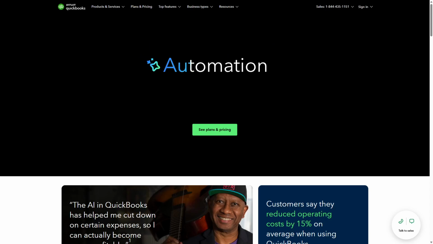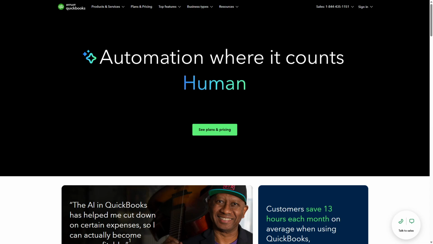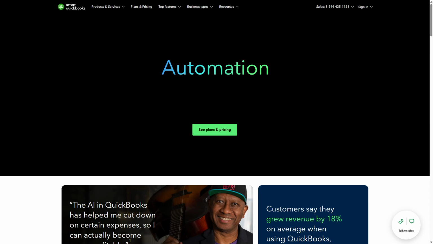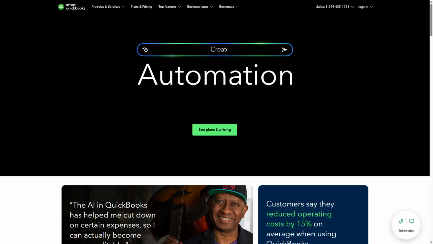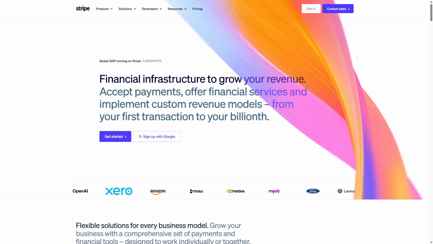QuickBooks versus Stripe. Which payment platform is better? Choosing the right payment platform can completely change how you manage transactions without unnecessary hassle. QuickBooks offers comprehensive accounting, while Stripe focuses on flexible online payments. QuickBooks and Stripe serve different but overlapping needs.